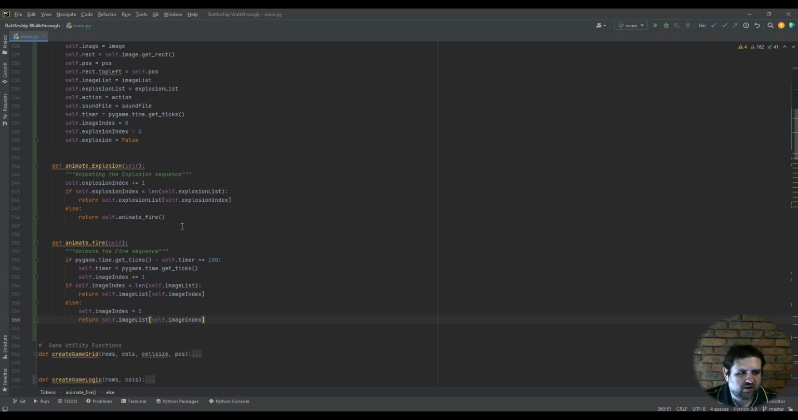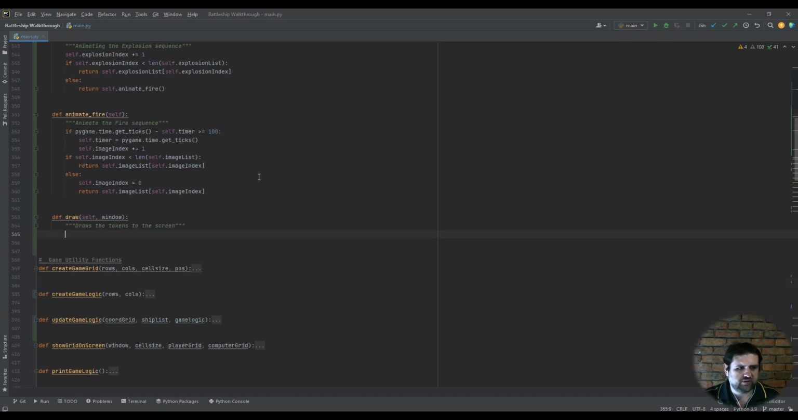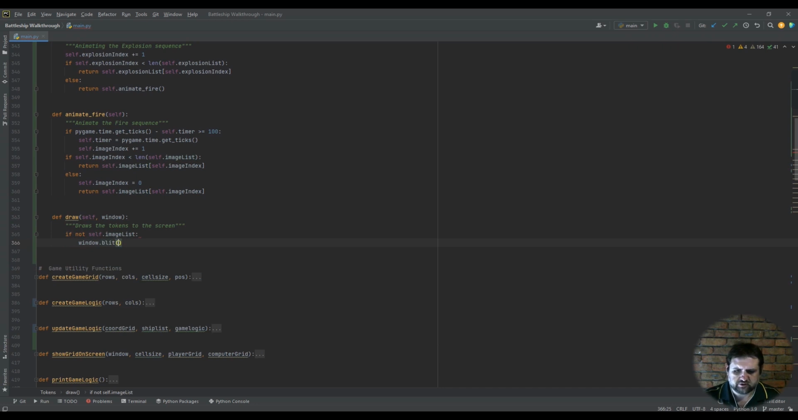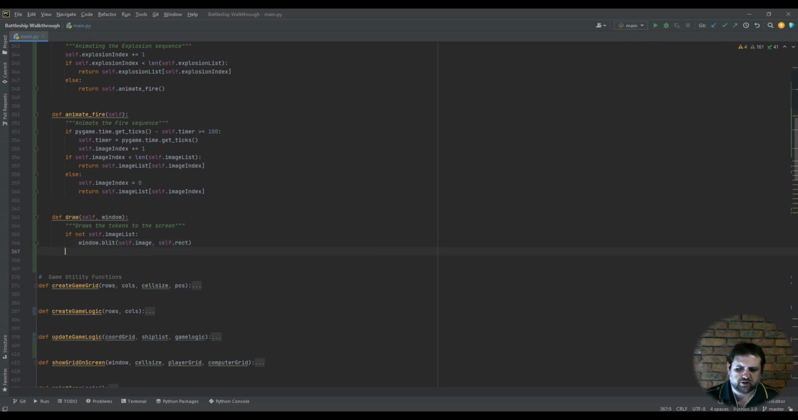Alright, so we've basically just created our Animate Fire and Animate Explosion functions. The last thing we need to do for the tokens is define our draw method, and I'll pass in an additional element, just the window. Let's give it a descriptor: draws the tokens to the screen. The first thing that happens in this draw method is we check if there is no self.image_list, window.blit self.image, self.rect, which is straightforward.